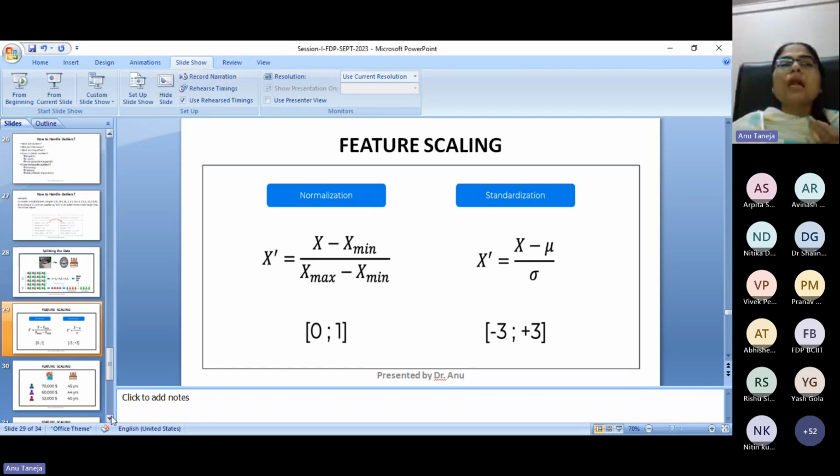These are their standard formulas. X is the feature. You subtract the minimum X value from the X for which you are calculating, divided by X maximum minus X minimum. We are converting a certain value into a defined range. Then you will get all the answers in the range 0 to 1. So it means you have normalized the data. The value which was very large or very small will come into this range.